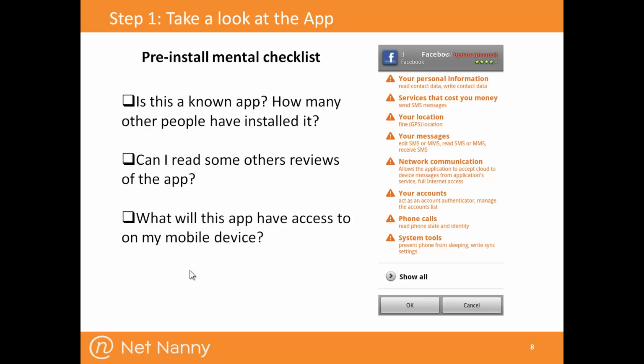It's always a good idea not to be the guinea pig to try out the new app. It's always a good idea to look at someone else's review and see what they say. You'll often see reviews of, I installed this app and it's stealing my data, or I installed this app and it made my phone slow. Those type of things are good to look at, and it will give you an idea if it's a reputable app or if it's a known app, or if you're just installing something to kind of try it out.